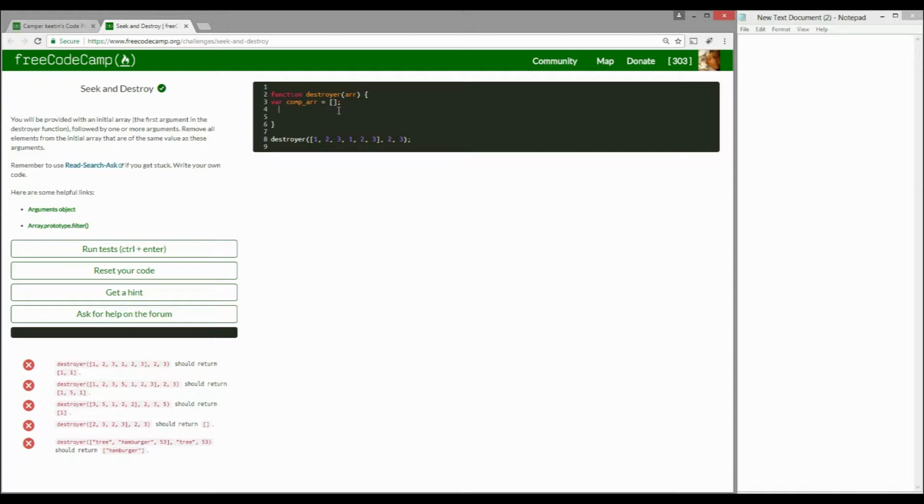So let's do this. I'm going to start up a for loop here, less than arguments.length. What I'm doing here is I'm using arguments. Arguments is a default, fixed thing for the function. Arguments is nothing but an array-like list of all the arguments that are passed to the function.